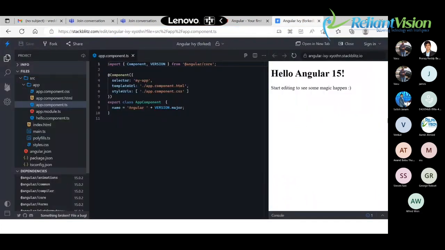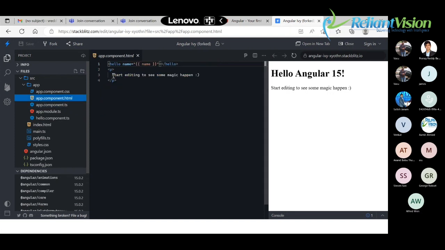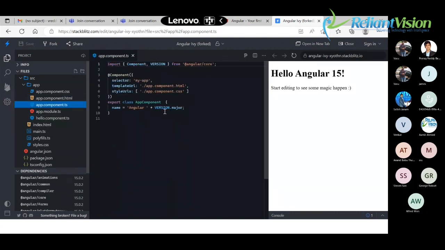So this is what happens when I run that previously created application. Simply, it will render the content inside our TS file. If you see, this is HTML, where I'm saying something like start editing, something magic, open here. So that will come. And this is the dynamic name which is coming from the TS file. Here I'm giving Angular with version. So it will print like this: hello Angular version.